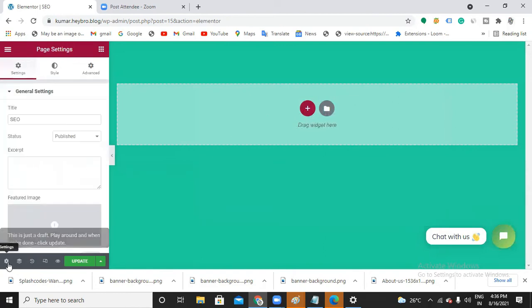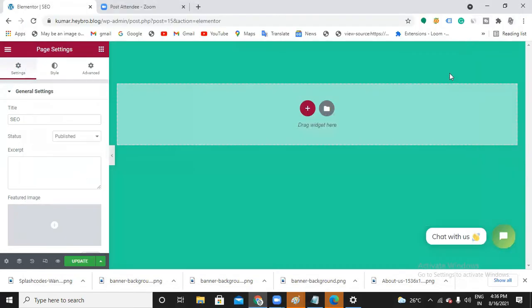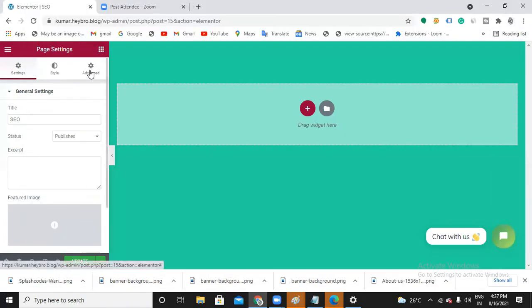Now again, I just want to tell you one thing: for every layer, whatever the layer might be, either the section or column or elements, the three most common options you're going to have for editing are these three: style, settings, and advanced. These options would be present for every layer you edit. So for each and every layer, we will be having three options to edit.